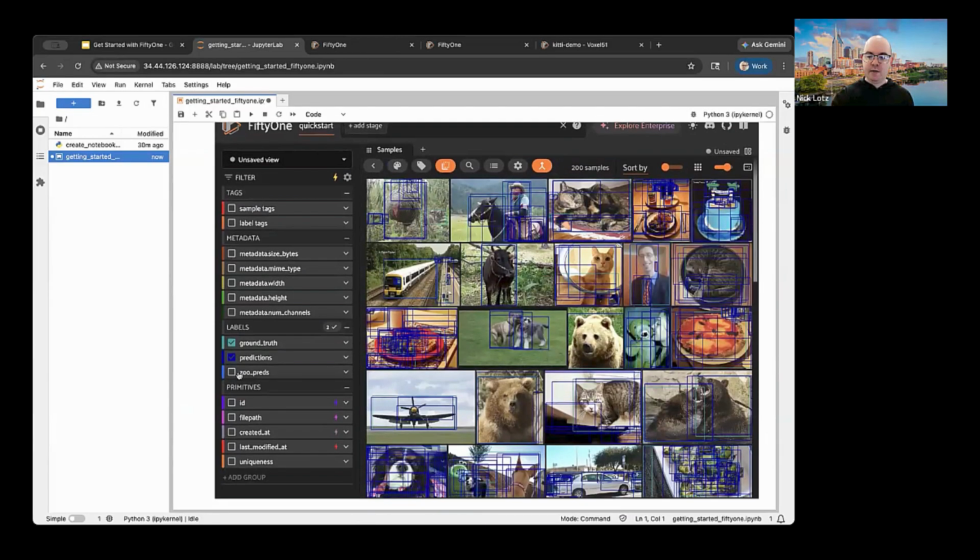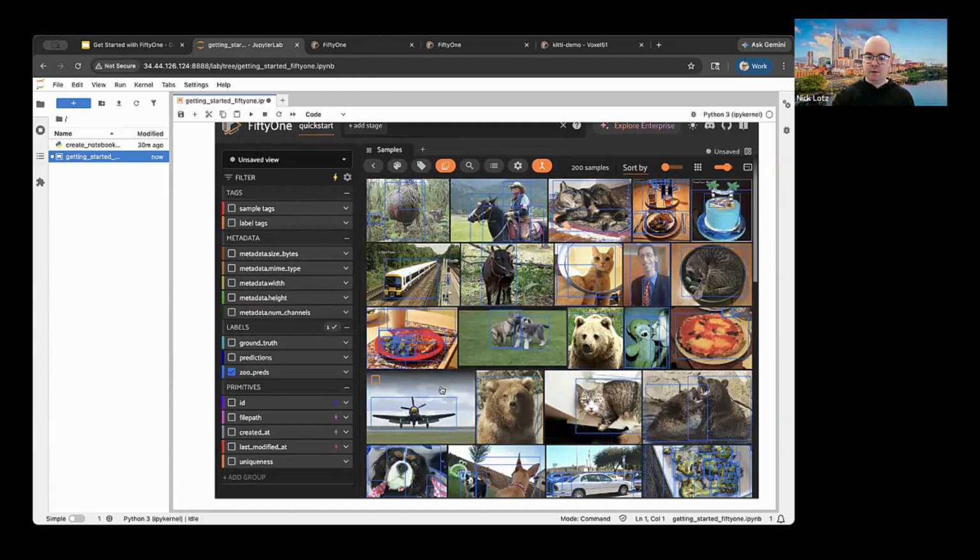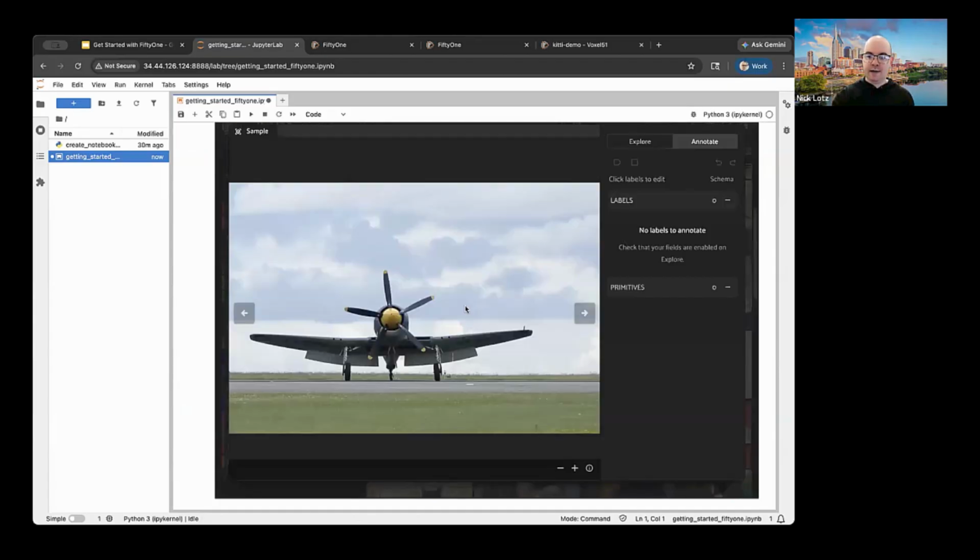So now we see this new field here. If I click it, it's getting a little bit busy, so I'll uncheck the other ones. These are now the prediction fields that the model is applying against this.